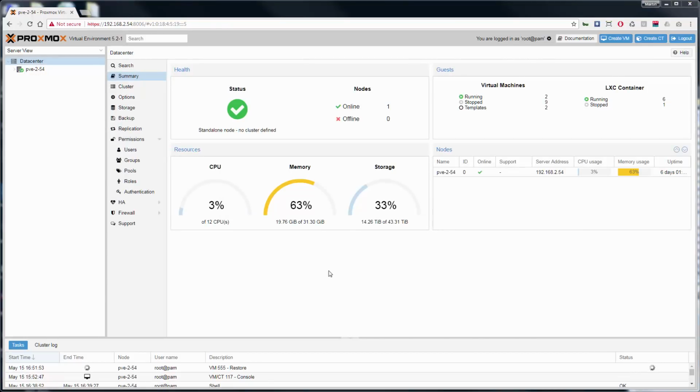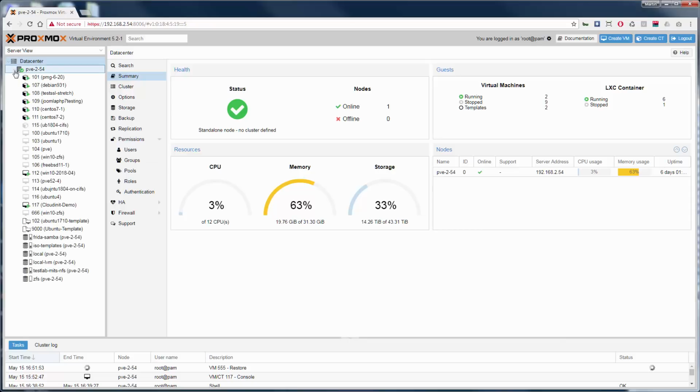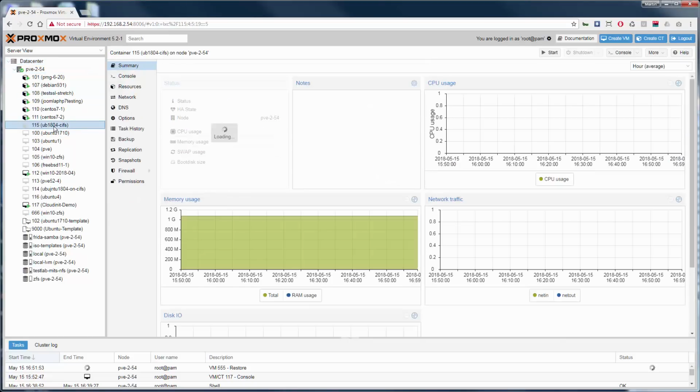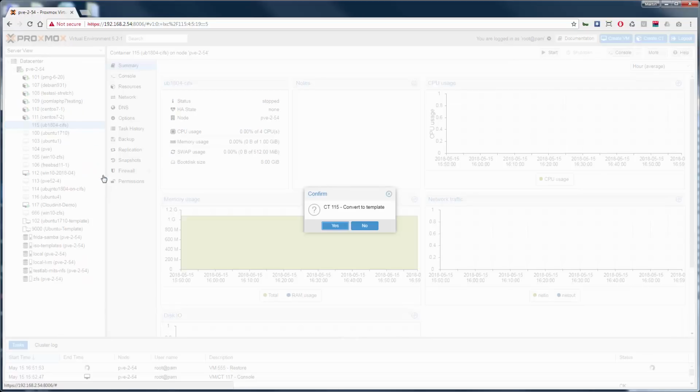Equal to VM templates, now container templates are also possible. Select a container and convert it to a template with one click. It's ready for cloning.